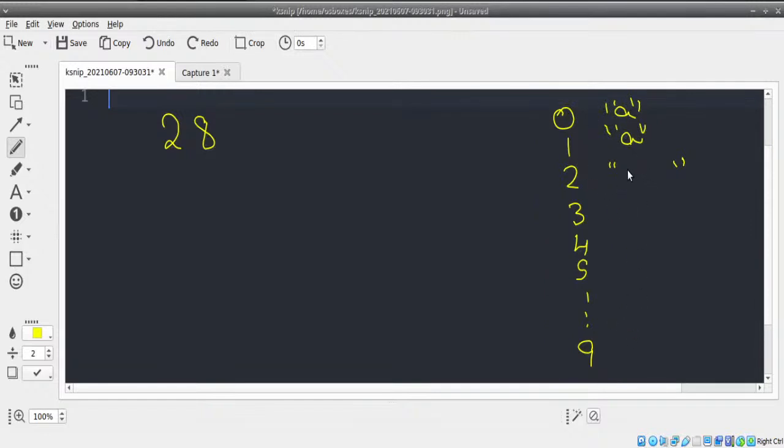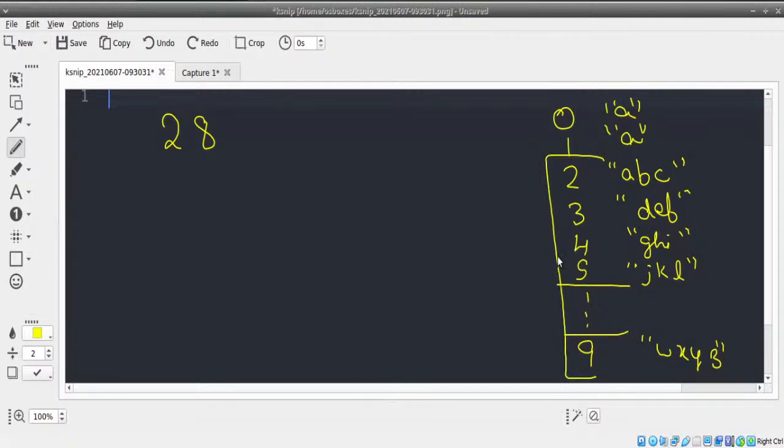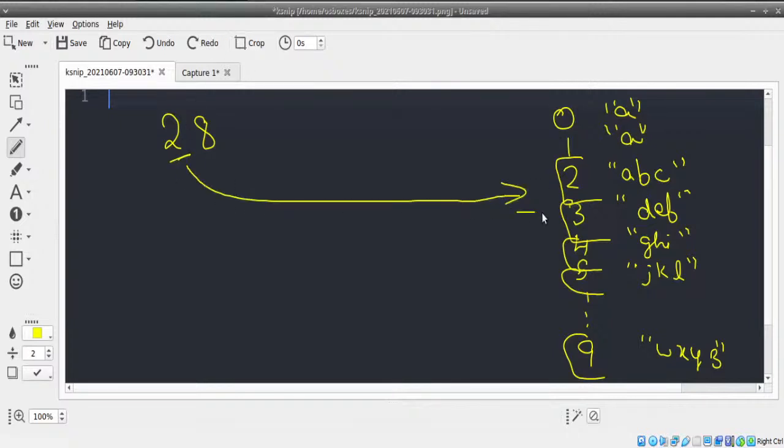From 2 to 9, I'm going to store the values like index 2. If the user is pressing 2, I need to remember it should return ABC. If the user is pressing 3, it should have DEF. If 4, it should have GHI. If 5, it should have JKL. If 9, it should have W, X, Y, and Z. I'm going to store this in a separate array so that I can keep track of this for every value possible. So from 2 to 3 to 4 to 5 up to 9, we're going to keep this order so that we can remember which number will print what, and so on.